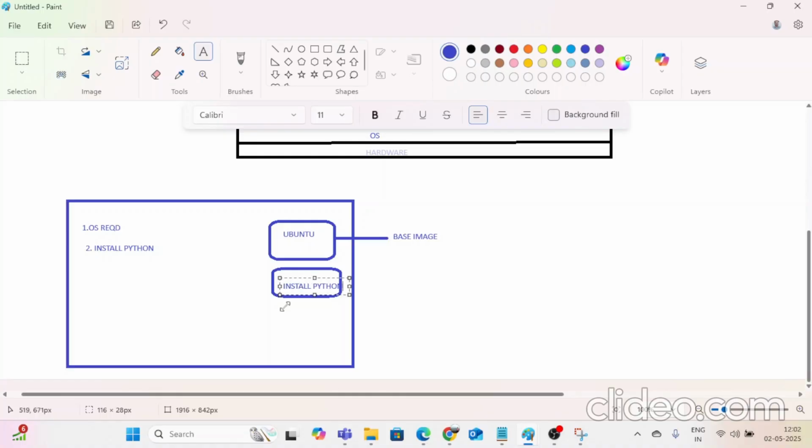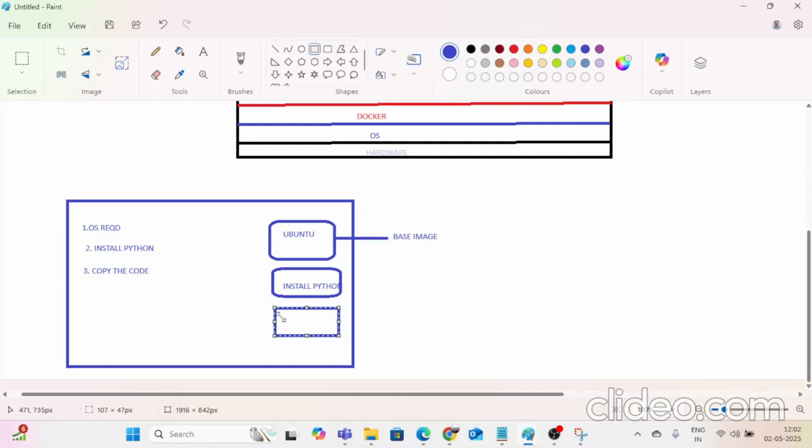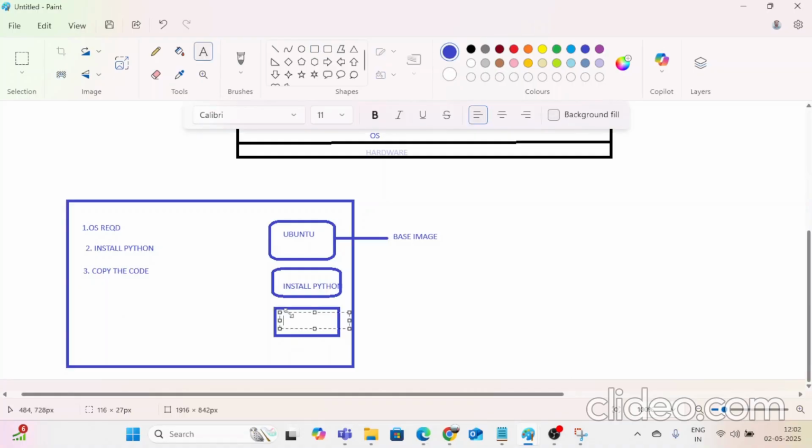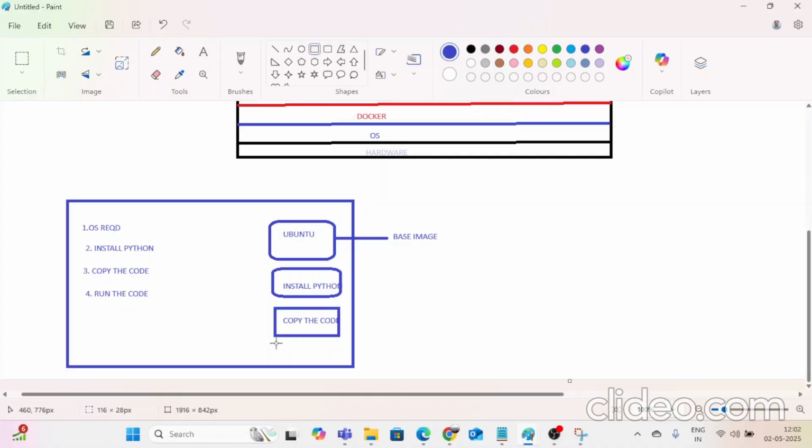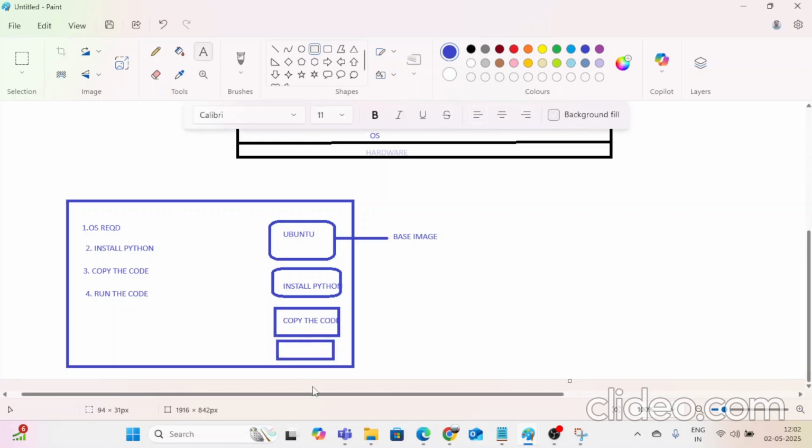And then the third step will be what? Copy the code. Copy the code where? Copy the code into the server where I will execute this code, right? And then the fourth will be run the code, or execute the code, right?